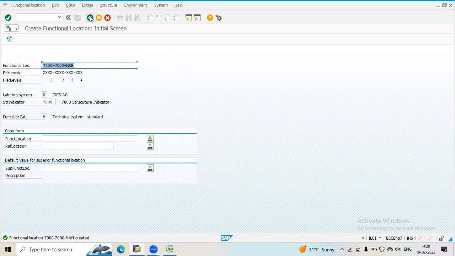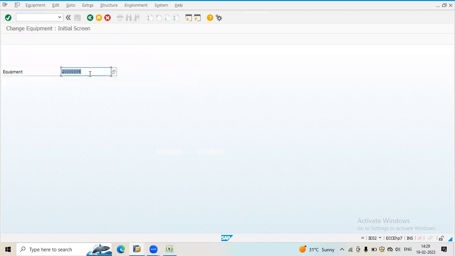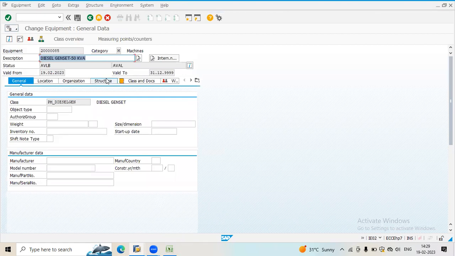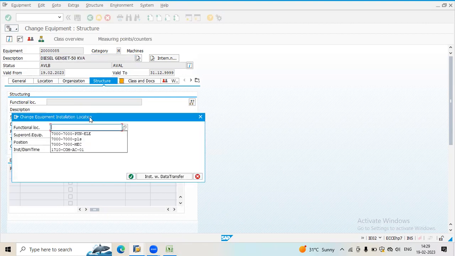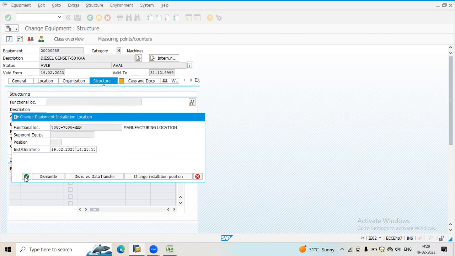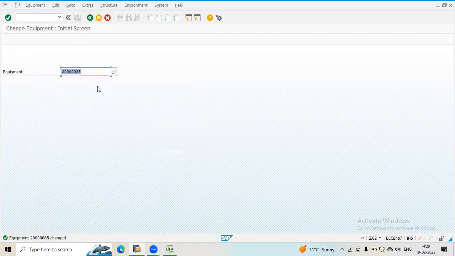Then I will go to equipment, and now I'm going to install this equipment. This is my DG genset, and I will install it at the same functional location. So I will come to the structure tab. Here I will click on this icon, change installation location, and I will use 7000-MAN manufacturing. Then click on continue and save it. So this is how I have created one functional location and installed one equipment at the functional location.